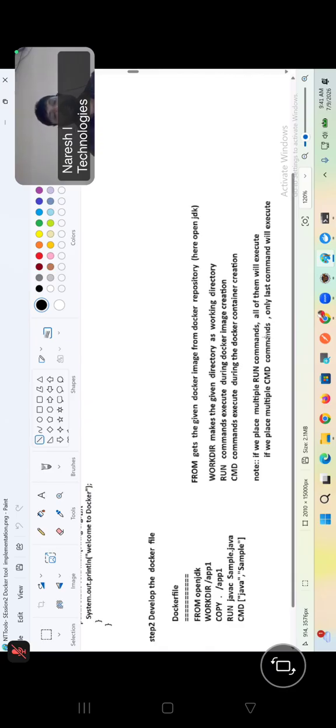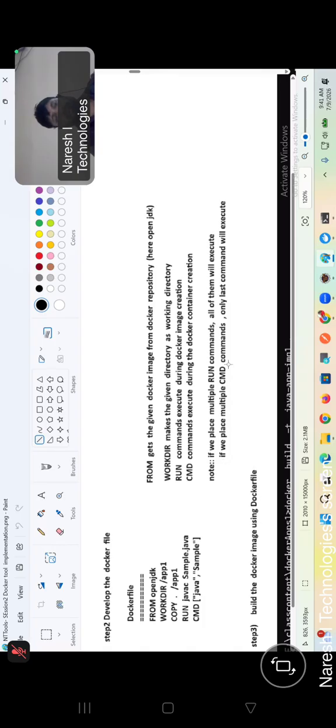If you place multiple RUN commands, all of them will execute. If you place multiple CMD commands, only the last CMD command will execute. RUN command executes during Docker image creation. CMD command executes during what? Docker container creation. If you place multiple CMD commands, only the last will execute, during container creation.